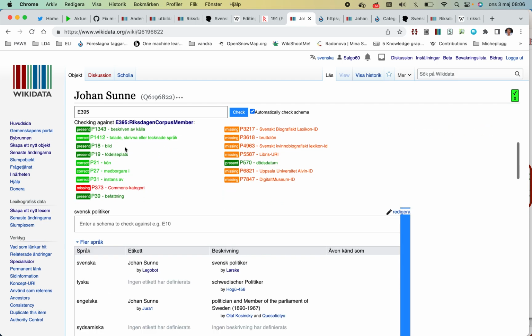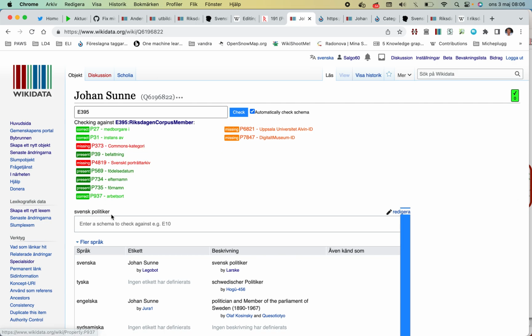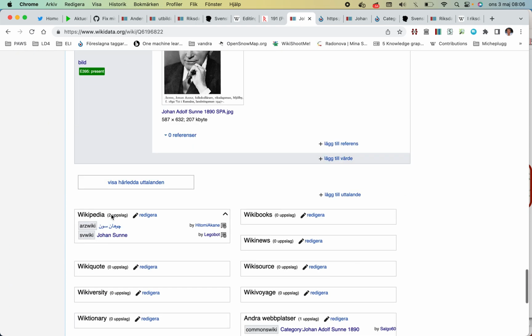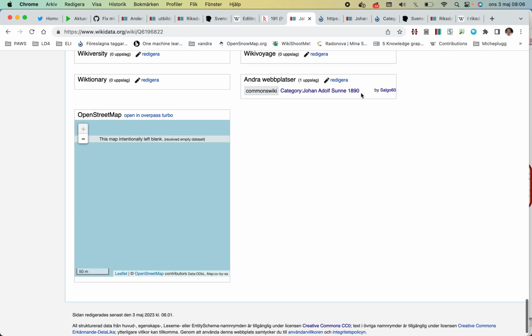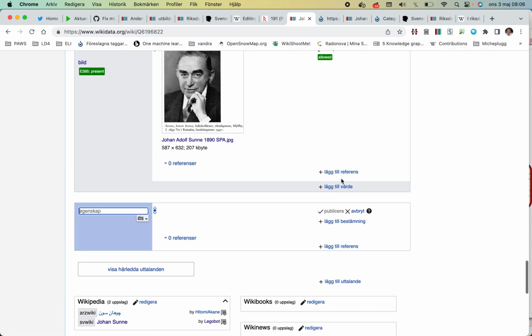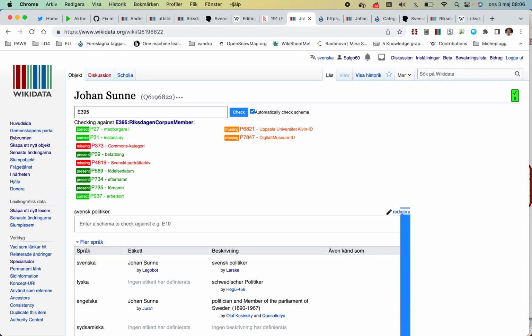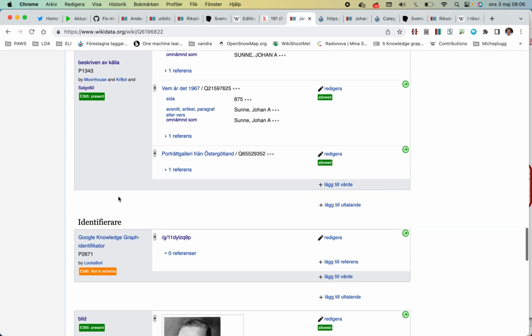I go to the Johan Sunne item and we do another check. And now we can see that the picture is okay. The Commons category is not set. Normally we have bots doing that. But I can set it now. So Commons is... I don't explain that because I think it's odd. P373.